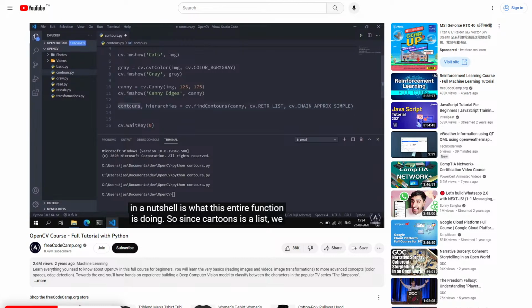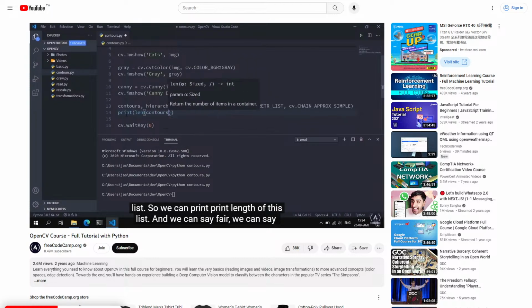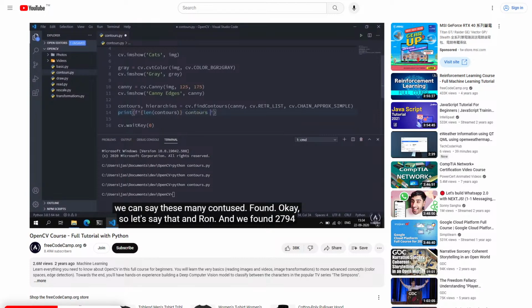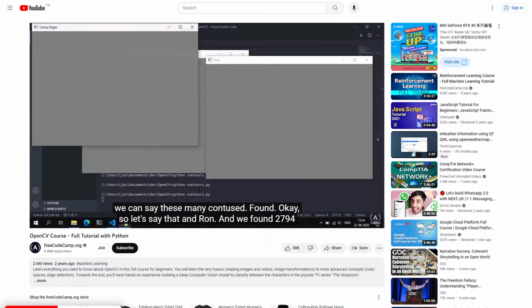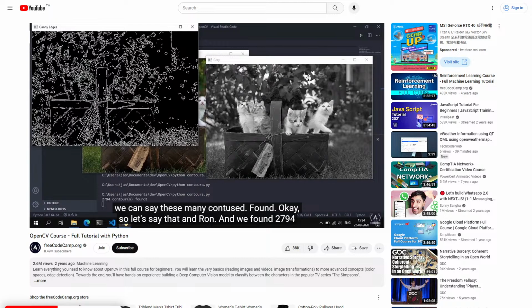So since contours is a list, we can essentially find the number of contours that were found by finding the length of this list. So we can print the length of this list, and we can say, these many contours found. Okay, so let's save that and run. And we found 2,794 contours in the image.